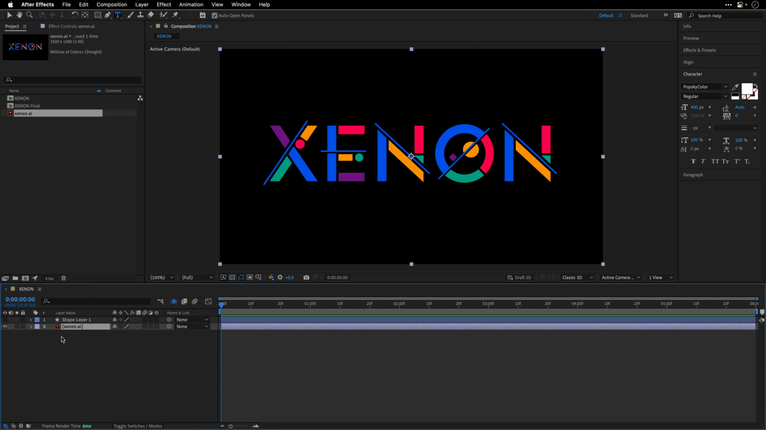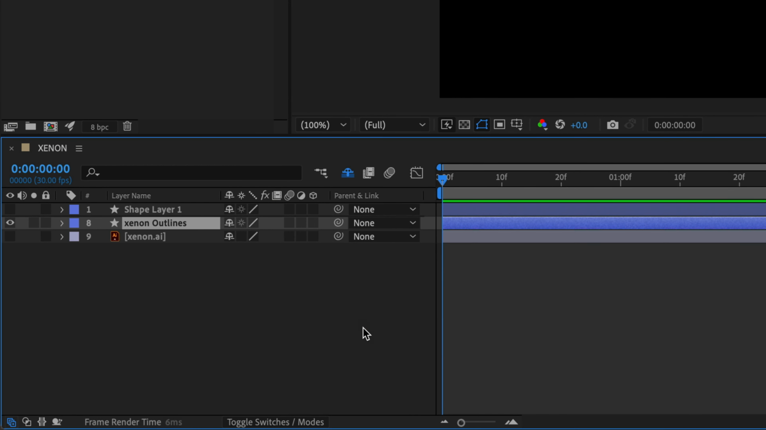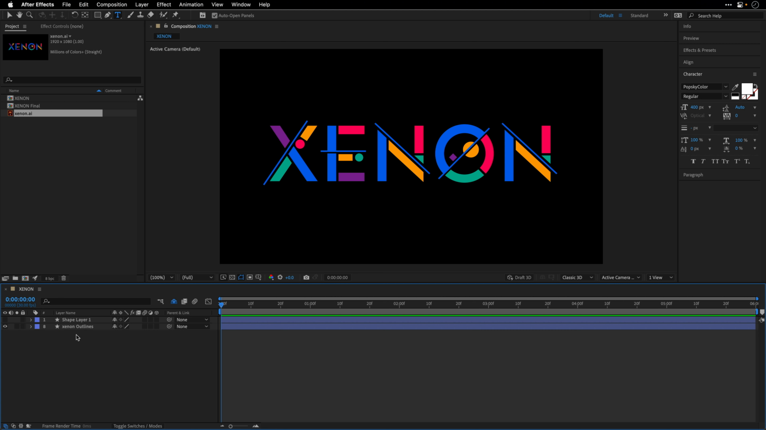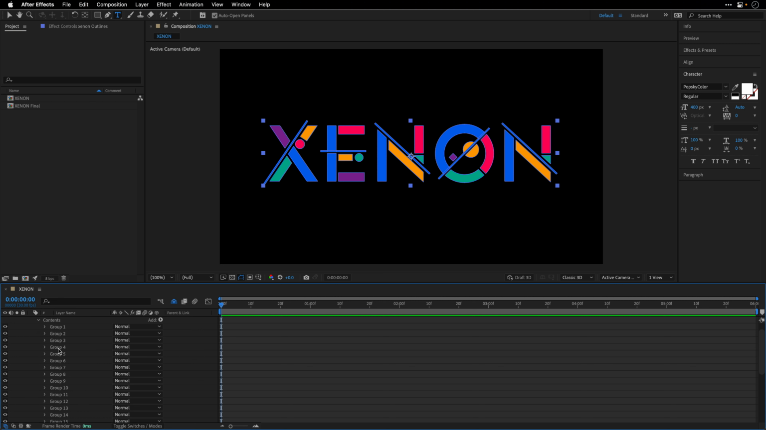And now, to get access to all the different paths inside After Effects, as well as to be able to extrude this shape, I'll need to convert it from an artwork to a shape layer by right-clicking on it and then choose Create Shapes from Vector Layer. And then After Effects is going to switch off the visibility of the original layer, which now becomes redundant. You can safely select and delete it, as well as delete it from the project panel if you don't need it. And you have access to all the individual paths inside the contents of this shape layer.